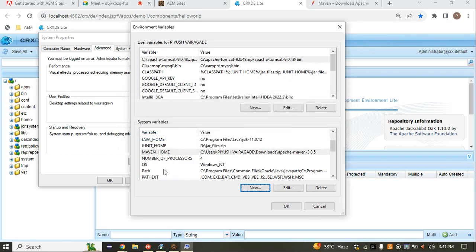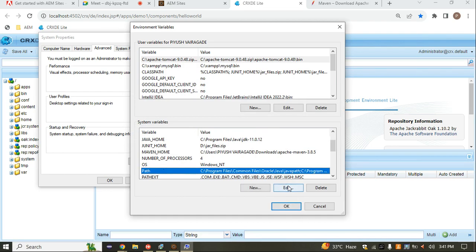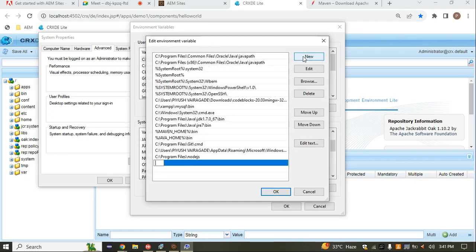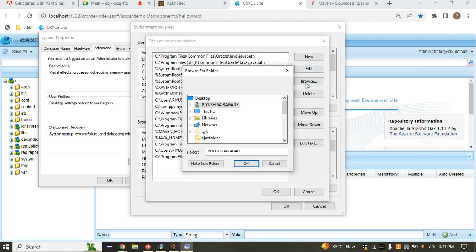Second one, here we have a Path variable. That means this is the path we have. You simply have to edit this one. Okay, so now we have to add another one. You can simply click here New and browse it. Where is your Maven? You have to go inside the Maven, and once you go inside, you will see the bin folder. So this bin as well we have to select.